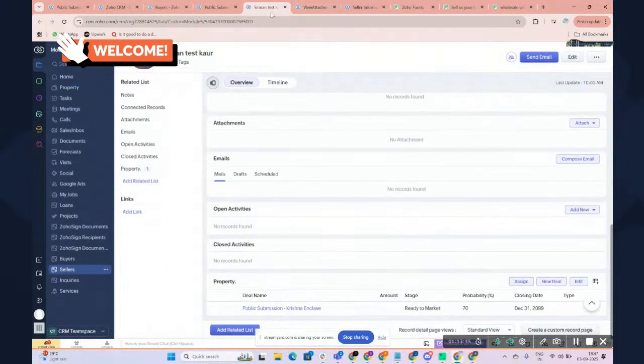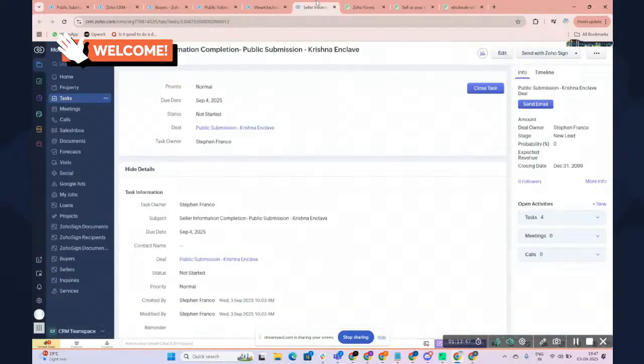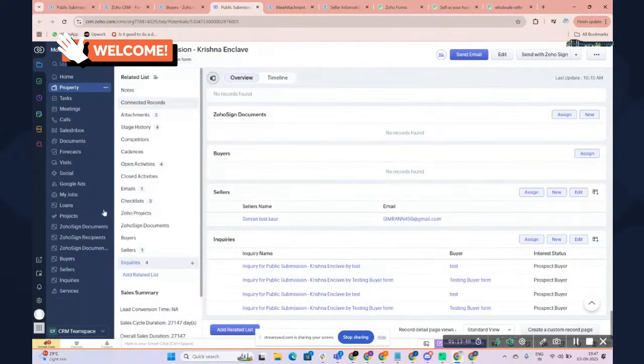So I'm here. This is our property. Can you see the four inquiries here? Yep. We got one seller. There is a missing part because the buyers are not getting attached here, so there might be an automation failure. But if you see, the inquiries got created.